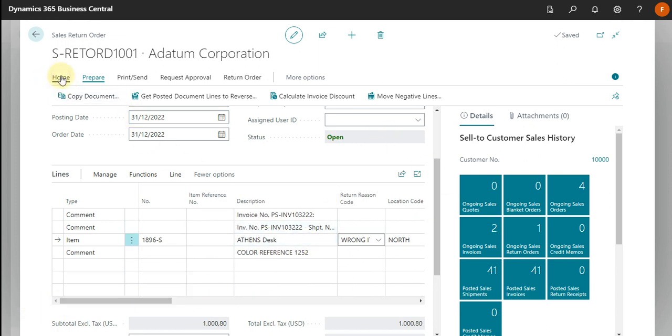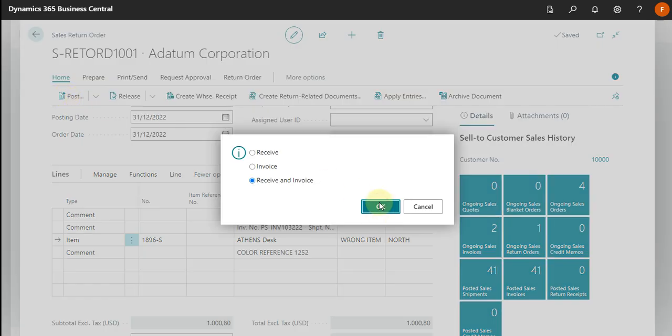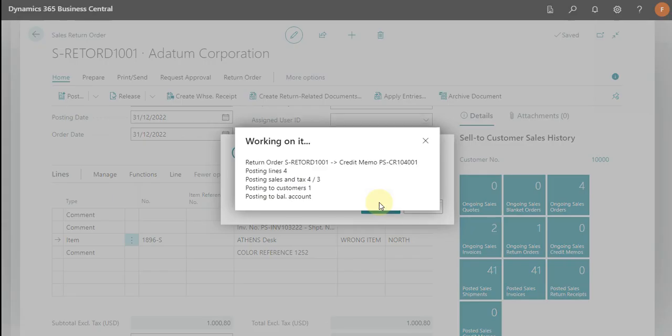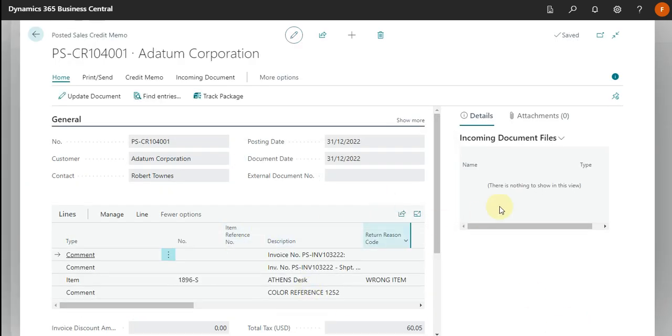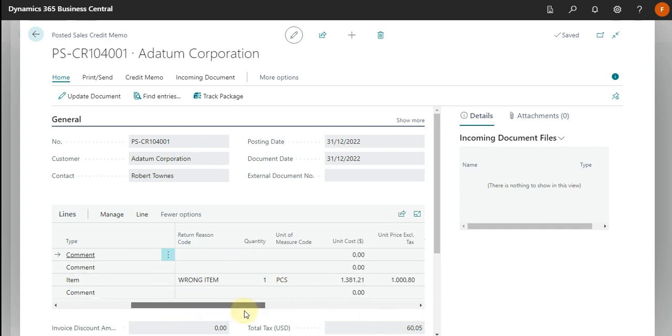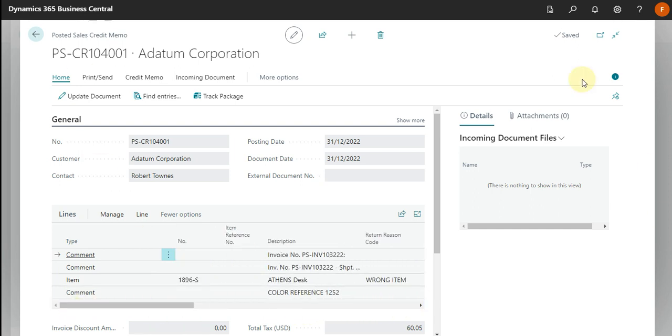And then we just have to go. Okay. Also, you can see here, wrong item. Okay, this is the process. Choose the return reason code.